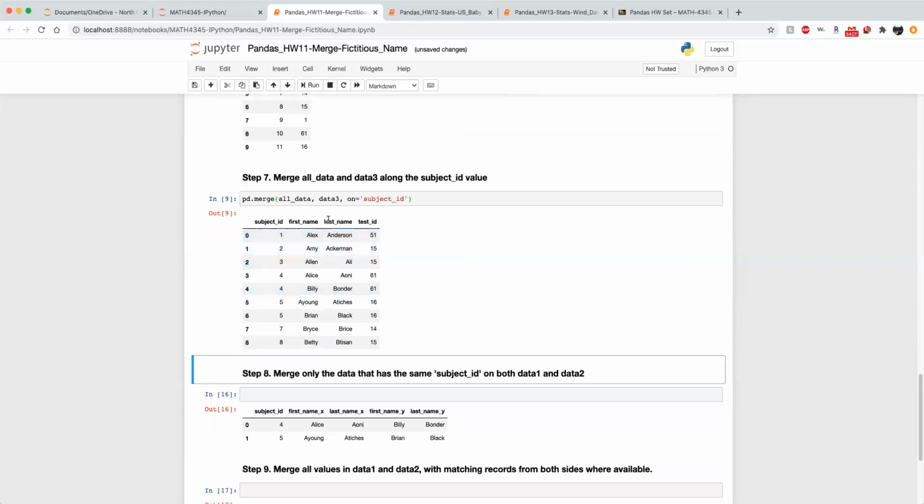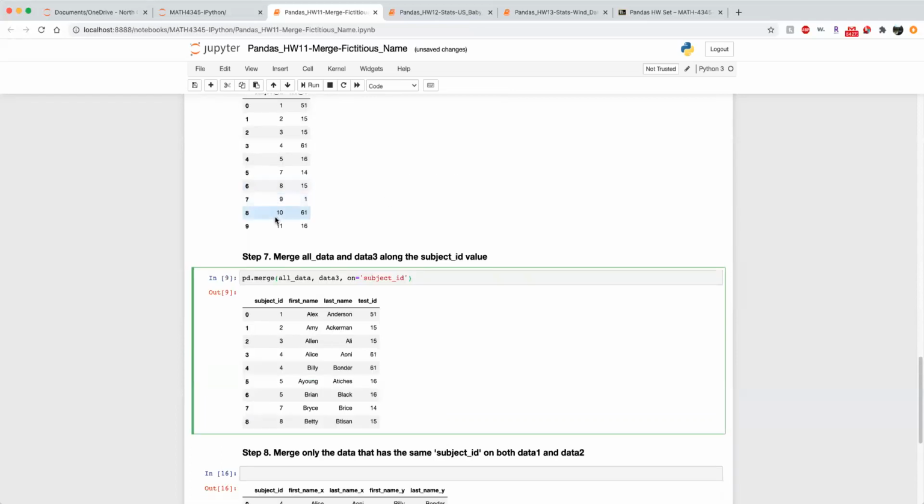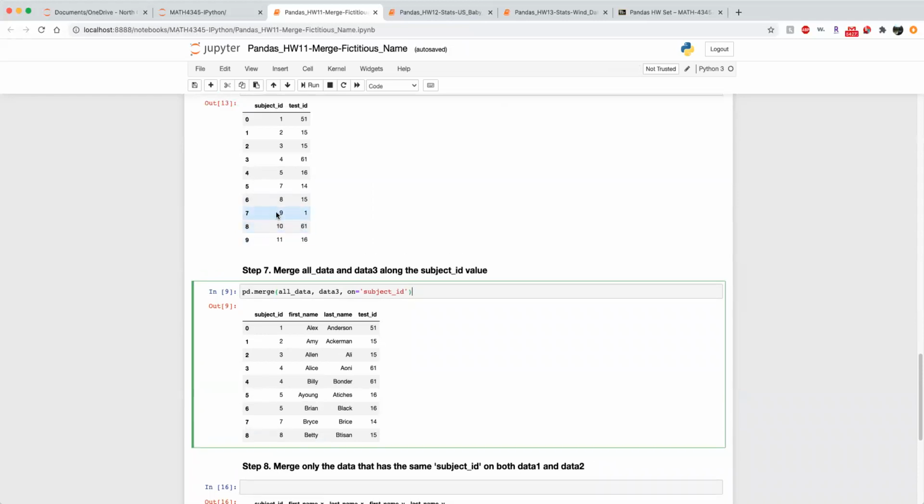Subject ID, first name, last name, these three columns come from what? All data. Okay. Test ID comes from data 3. So these two data sets share the subject ID, but all data has only 1 through 8 subject ID. So when you do pd.merge and run this one, this command will drop the 9 to 11 test ID values. Okay, right.